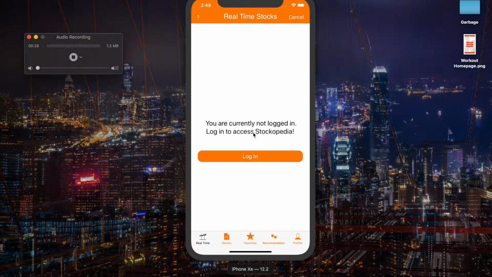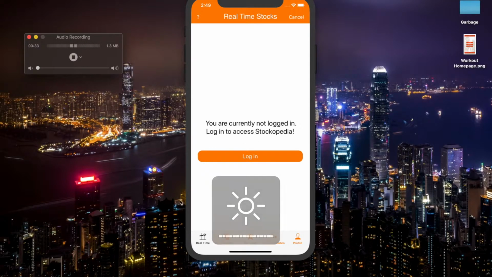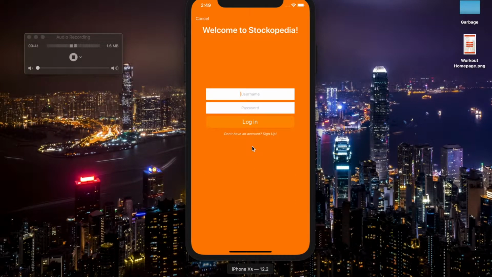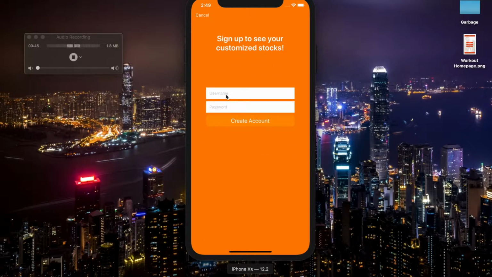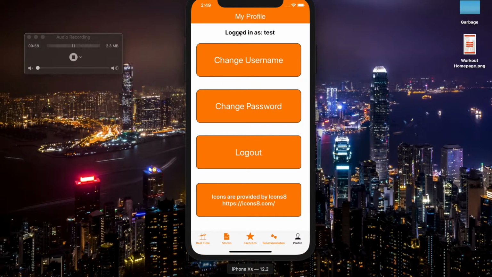So for the demonstration, we go into the app and we see we have to log in. If we click on all the screens, we have to log in. So let's create a user. We'll call the username test, and the password could be 123456. Let's create the account. Okay, and there we go. We're logged in as test. Here are the basic functions of changing the username and password. But let's go into the app and see what we got.